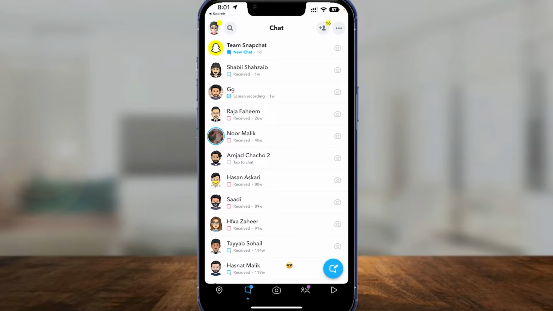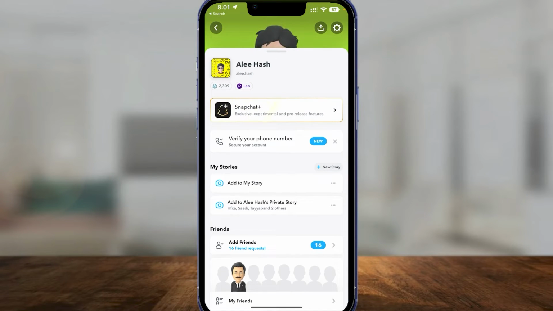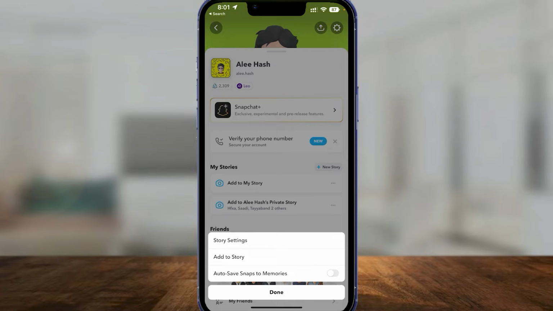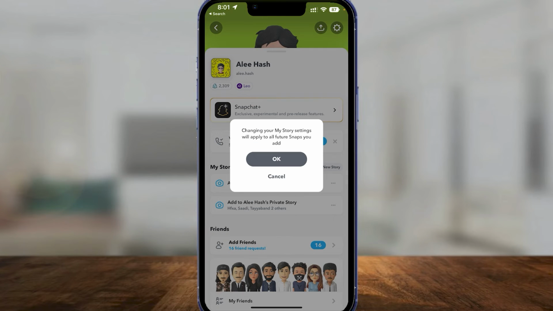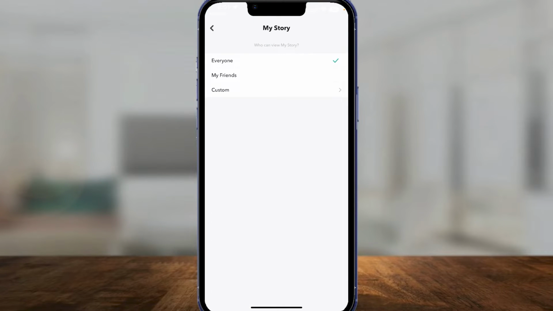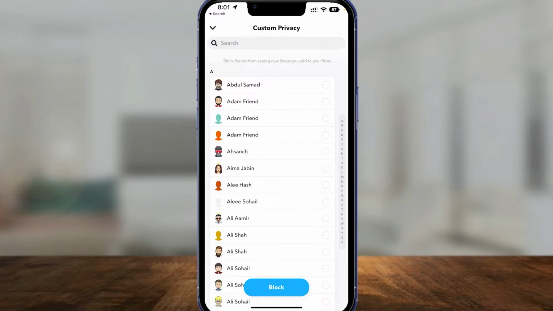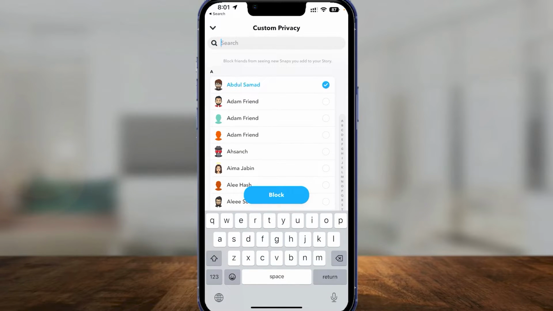But if you want to hide it from your best friend, simply click on the top left on your profile, and then simply click on these three buttons next to your story. Then click on story settings, and then just simply click on custom and type in the name of the person you want to hide this particular story from. I will choose this person.